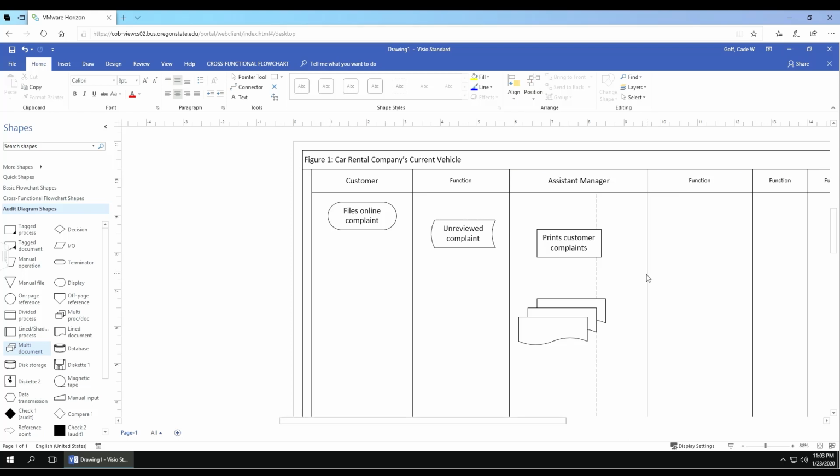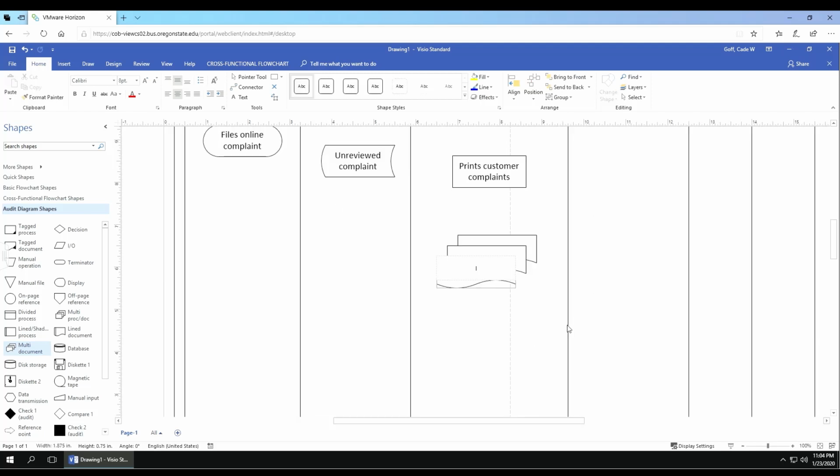In addition to making the swim lanes wide enough, we also want to make sure the shapes you're typing in are also wide enough. Please do not have random words being cut off. Prints, customer, complaints just looks bad and it's hard to read. Make sure all the words are complete. Once again, double click. This one's going to say unreviewed complaints.